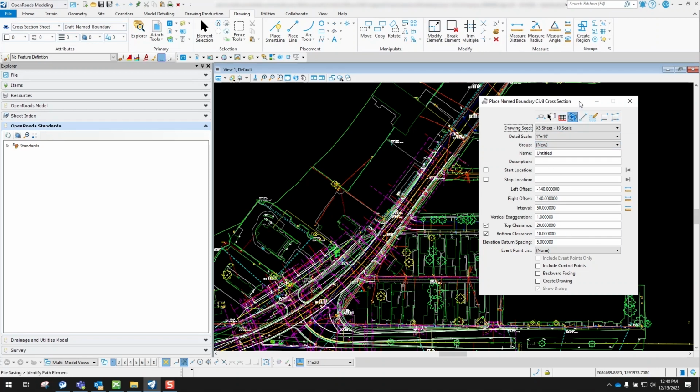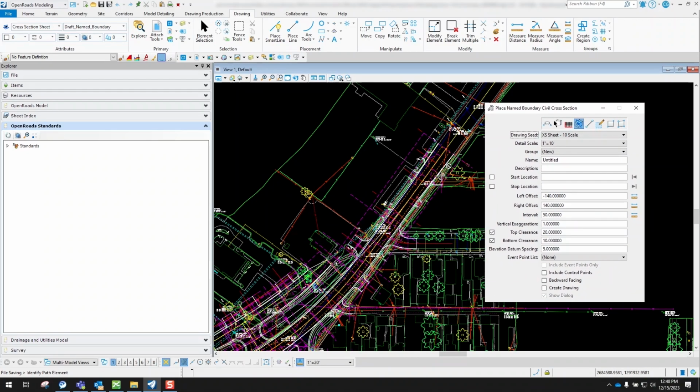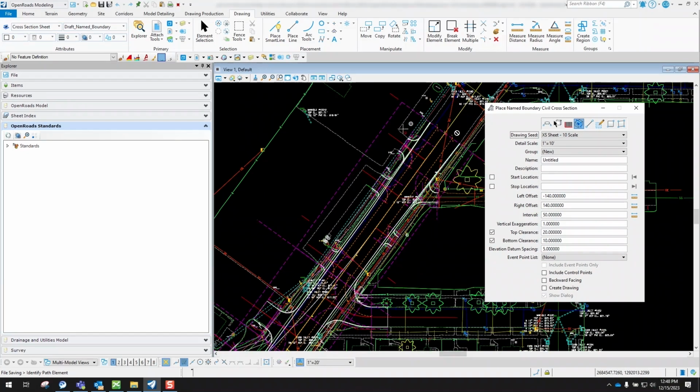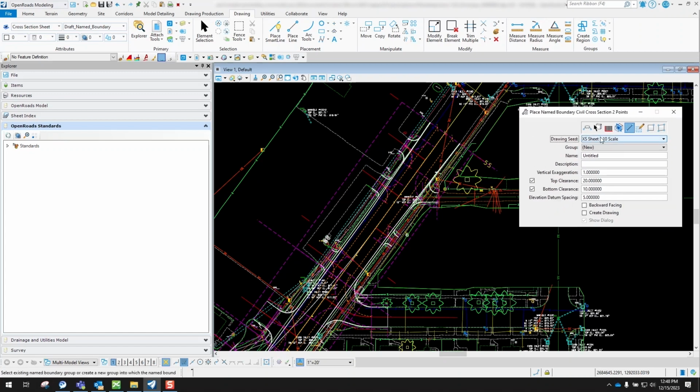So for the method that we will need to do, I'm going to zoom into my area for the cross sections that I'm wanting to cut. We want to select this option that says Civil Cross Section 2 points. My drawing seed is already set to 10 scale. And the first thing that I'm going to do is select the alignment, that way it puts the station of where that entrance is at. So I will select the alignment that I'm going off of.